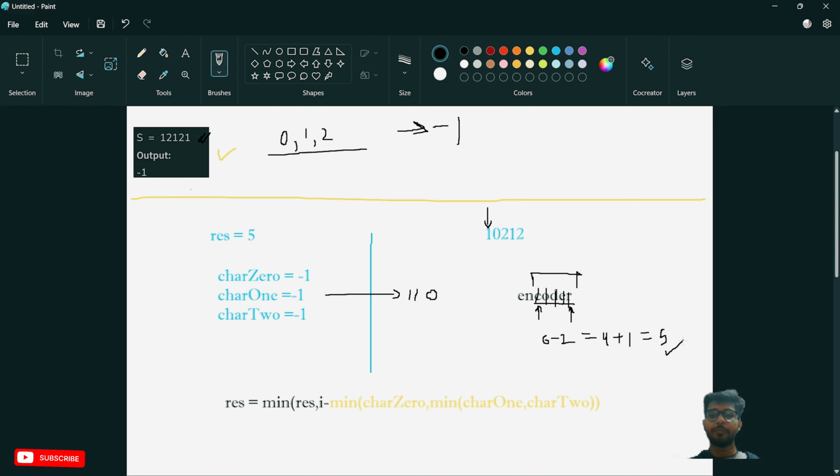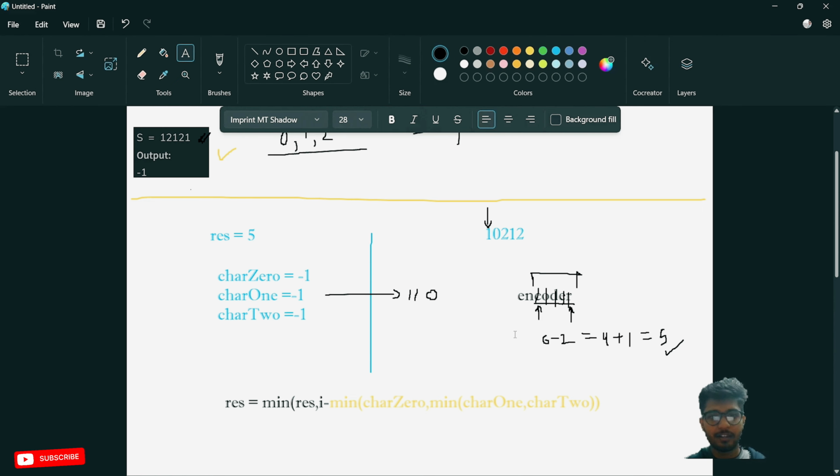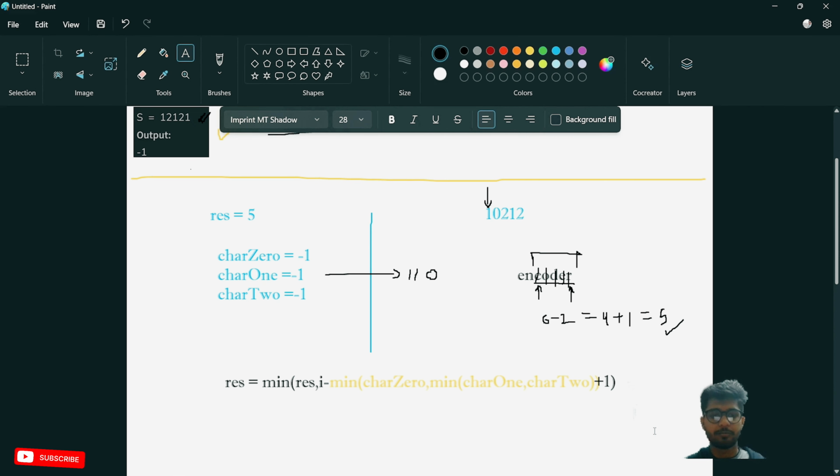We will subtract the minimum position, the first position in the string, from the maximum position, and add 1 to it. Thus we have done this. We have subtracted the maximum position i minus the minimum position where any of our characters 0, 1 or 2 has occurred, and then at last we will add 1. So plus 1. This is how we will update our minimum length of a substring.